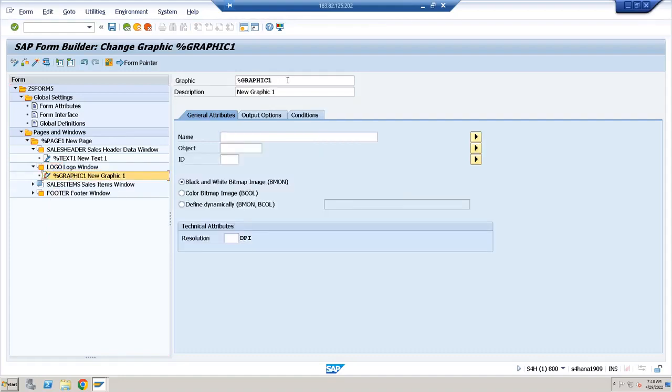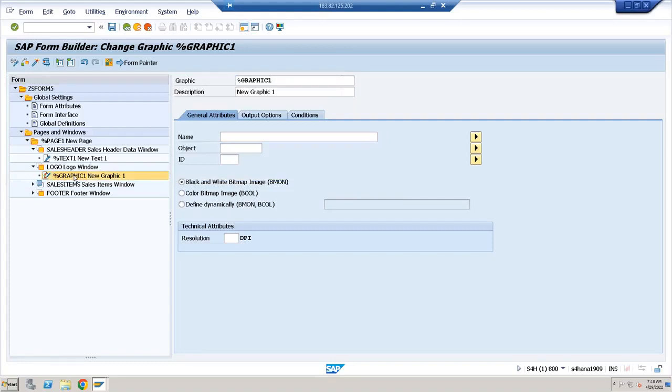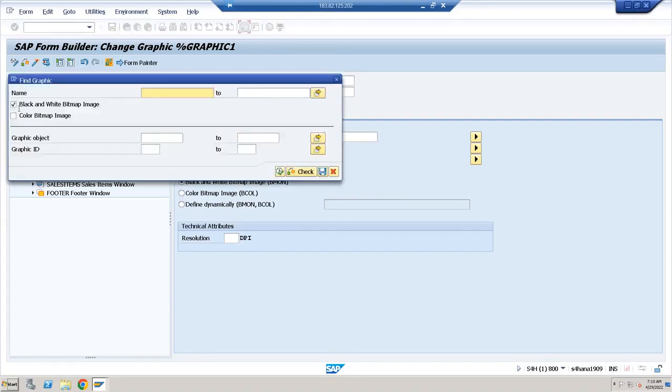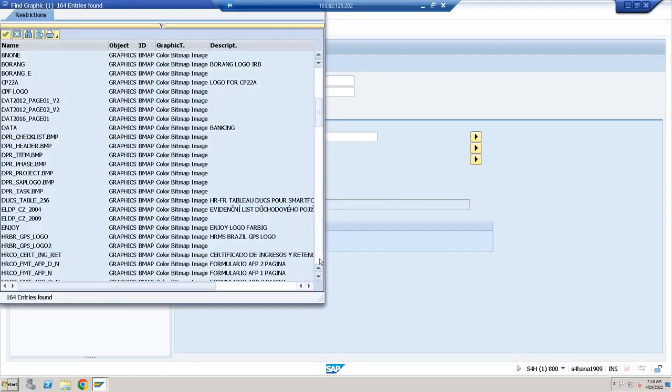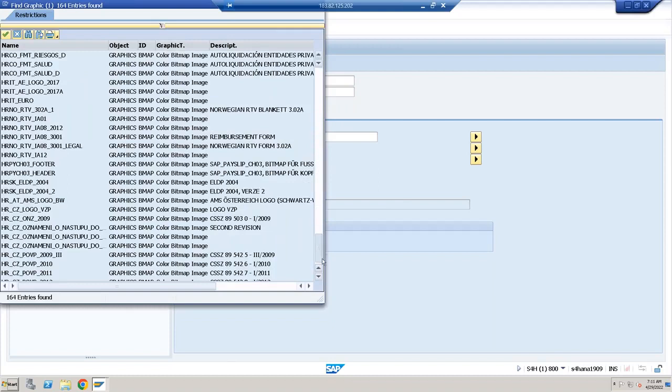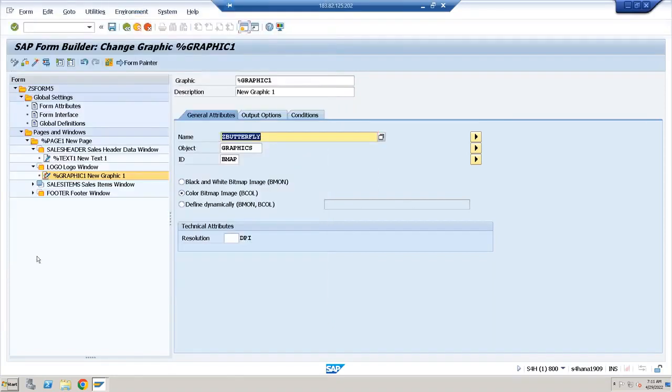Here, if you want to change the name, you change it. With what name was it uploaded? Z butterfly. When I browse this, it is color only. Am I clear? In the graphic object, in the general attributes tab, it is asking the name. I'll select the checkbox color bitmap image, execute and check. It will show all the images available. With what name did I upload? Z butterfly, somewhere at the end. Okay, Z butterfly. Choose this.